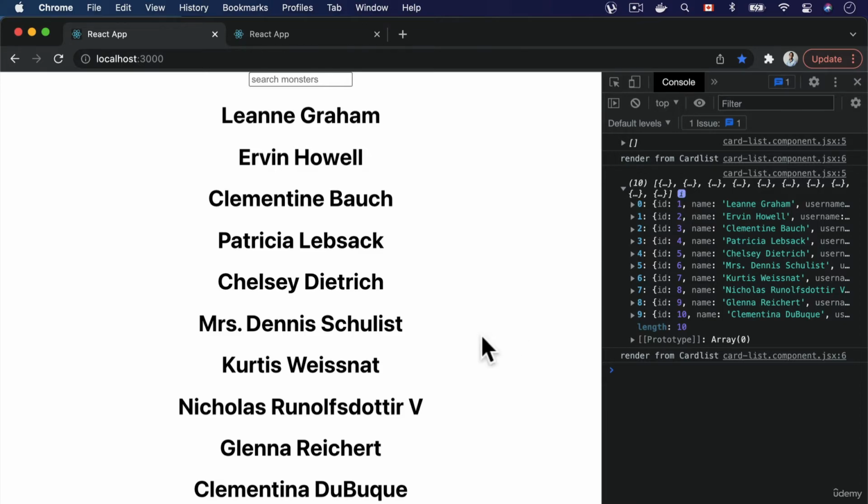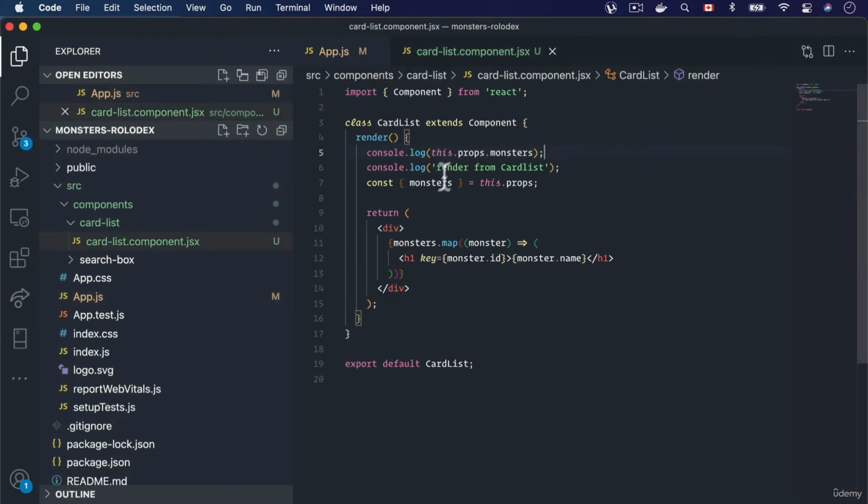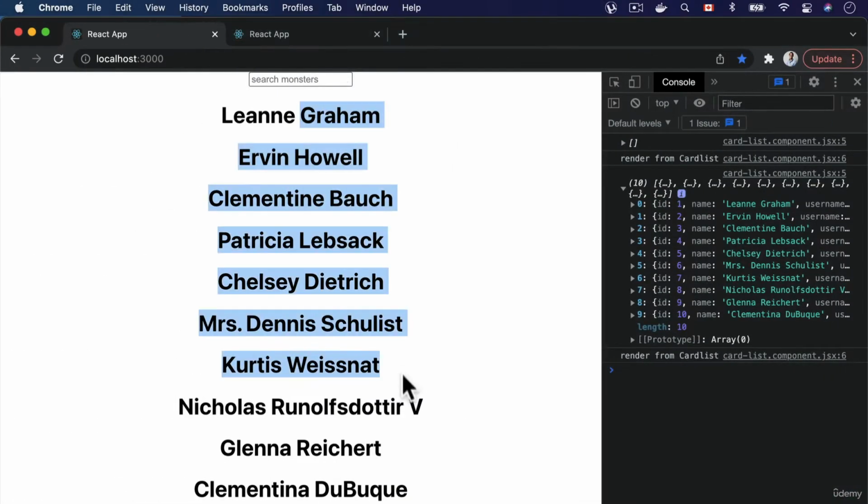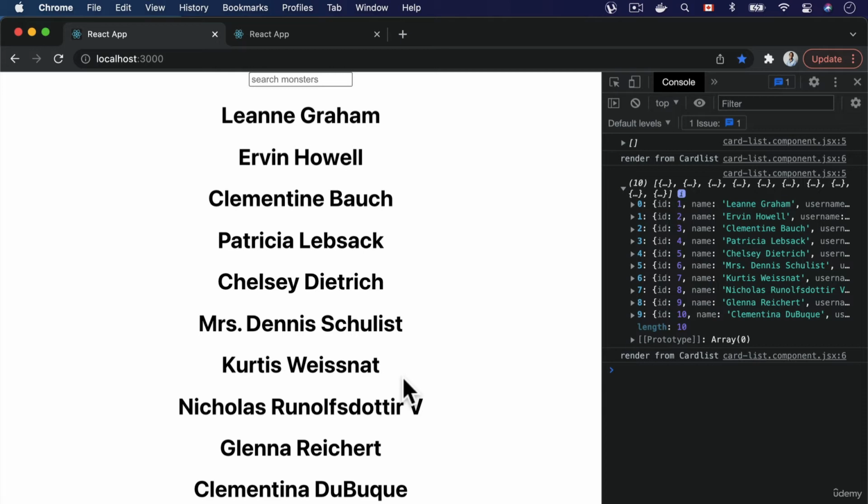Our props, as we know from our code, directly give us the new monsters. We map over the monsters, which is our props. And that's how we see the UI update with all of these monsters. This is an important thing about components. Components re-render based on two conditions: when set state gets called and when props are updated.